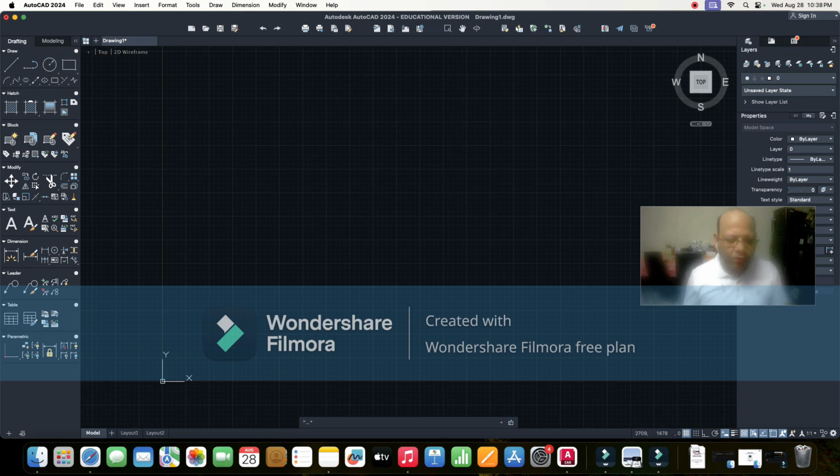Just look at this work page. Here on the left hand side of the work page there are some tools, like the draw toolbar and also the modify toolbar. There is an annotation or dimension toolbar. There is some layer toolbar. This may vary from operating system to operating system. This is a Mac operating system. So if you download it in the Mac operating system, this type of representation will be there in your system.